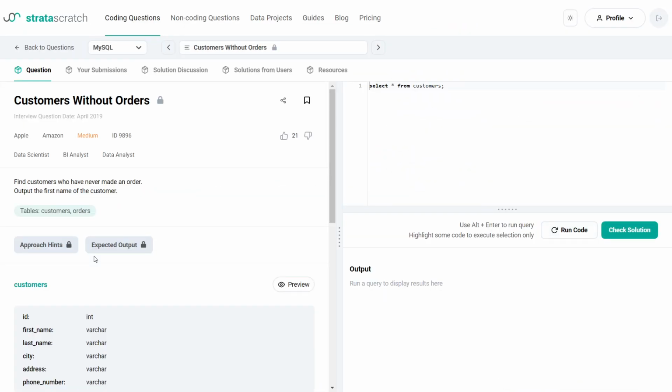Okay, you tell me, guys, this question. This is actually a very simple question. Should I explain this question? First, customer who have never made an order. Output the first name.